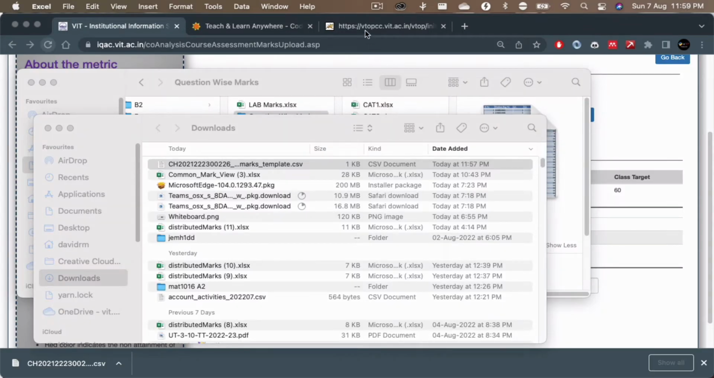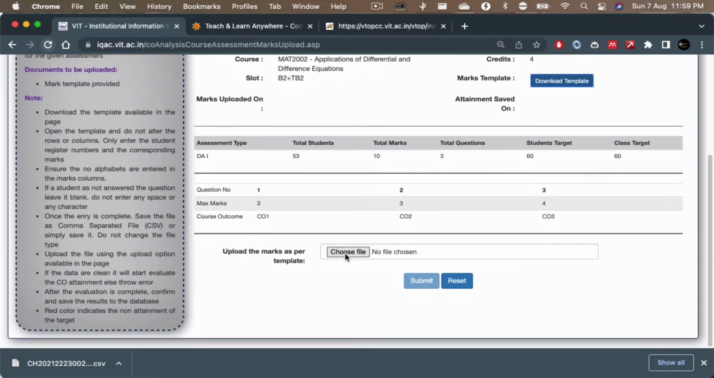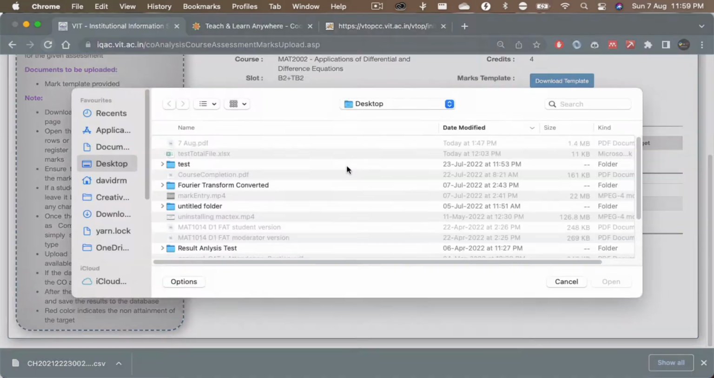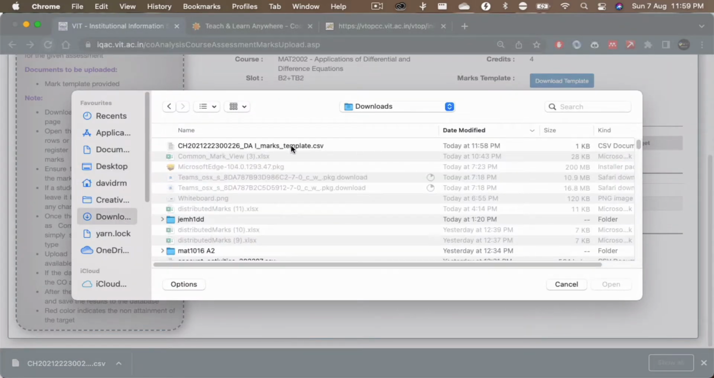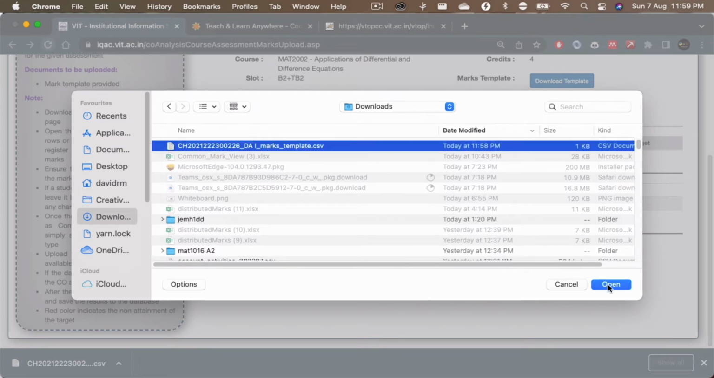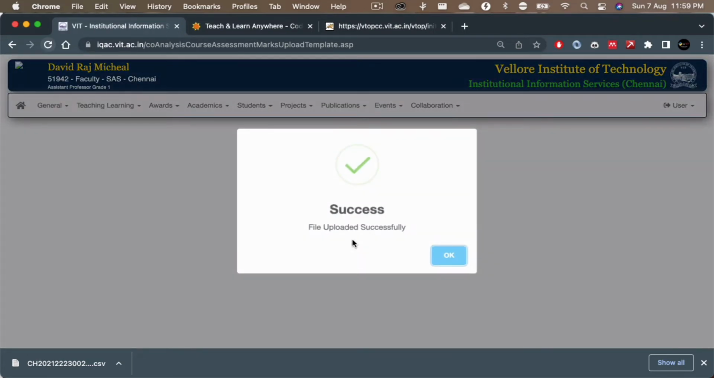Now go back to your IQAC portal. You have downloaded the file and you have already filled the data in it. Now you can choose the file. Remember it was under my Downloads and it was this template. Okay, and open. Now hit submit, and that should process the file.